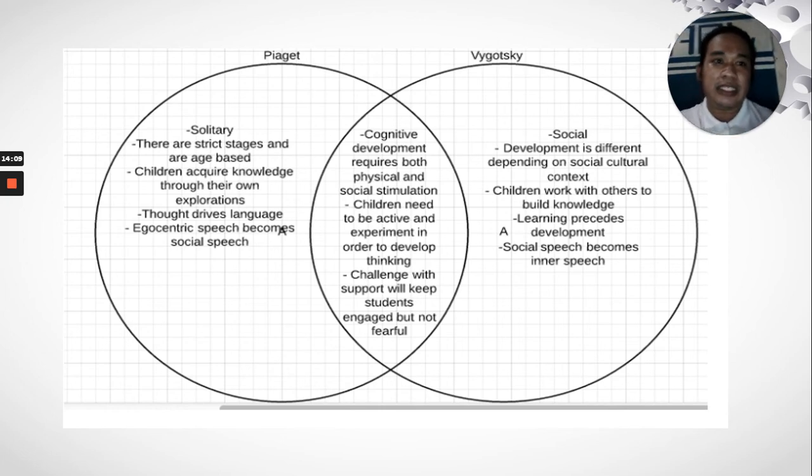Now, the difference that they have is that Piaget believes it's solitary. It means it's more on the individual. But Vygotsky, for him, he gives so much importance to the society, to the social aspect.